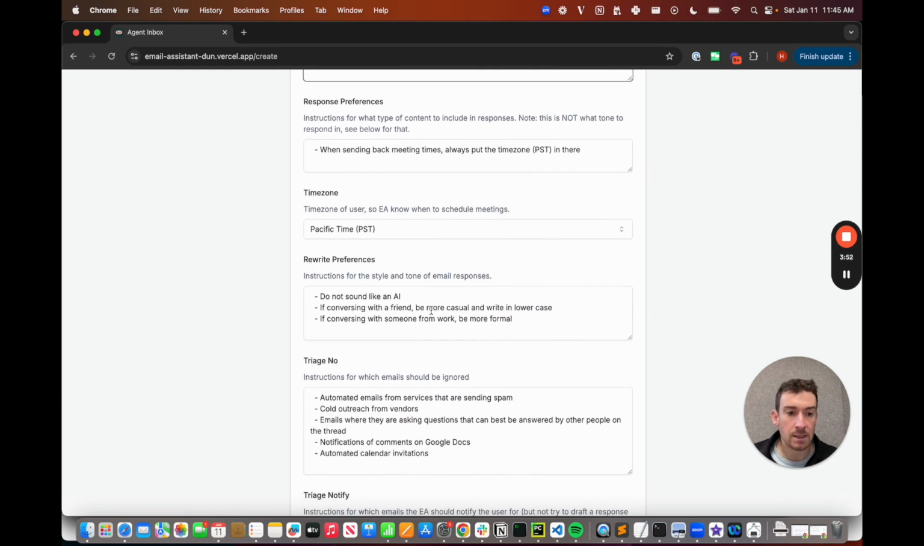And here is where I set how I want the tone to be. So I'm going to add some basic instructions. Don't sound like an AI. And then in some cases you want to sound more formal. In some cases you want to sound less formal.